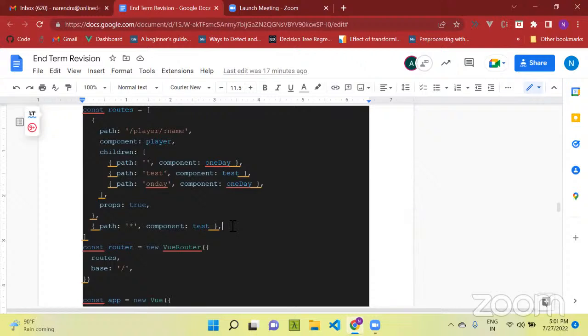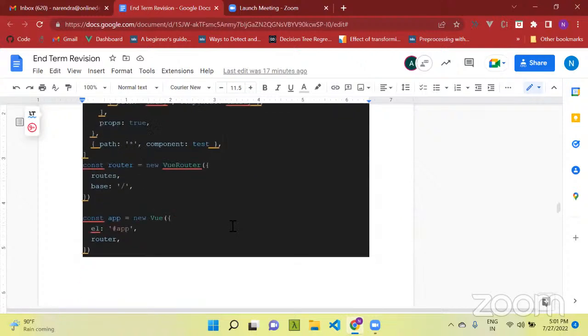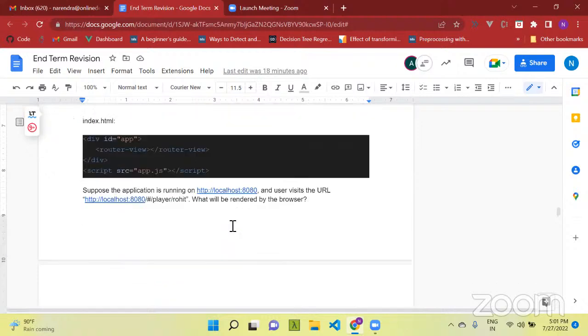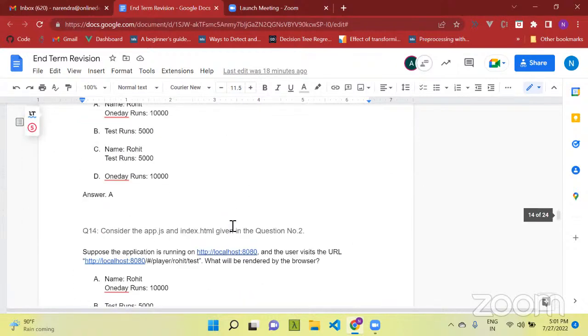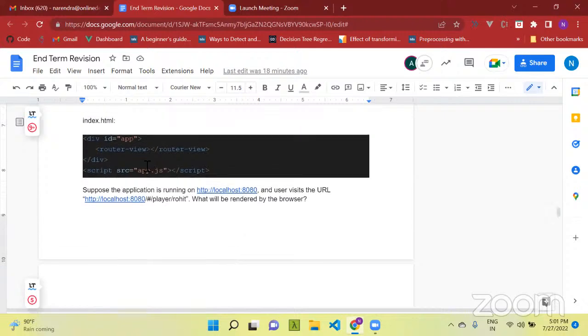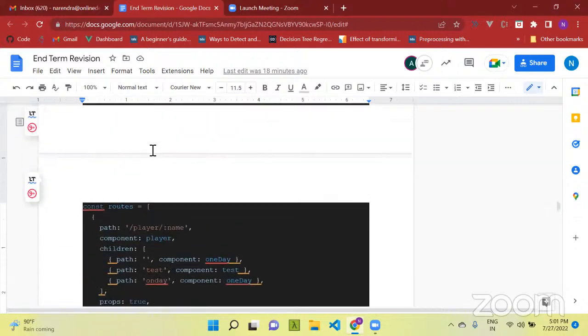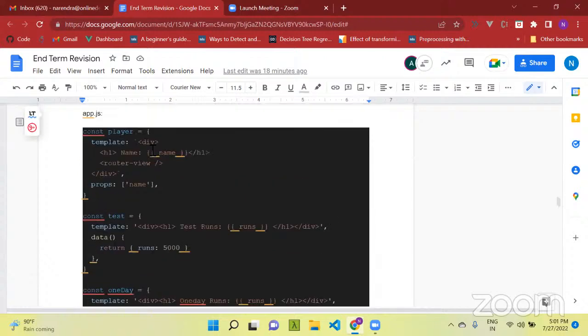Okay. So which will be matched? I mean, which router view will be used as outlet? This one or this one? Can you show the URL? Huh? URL?